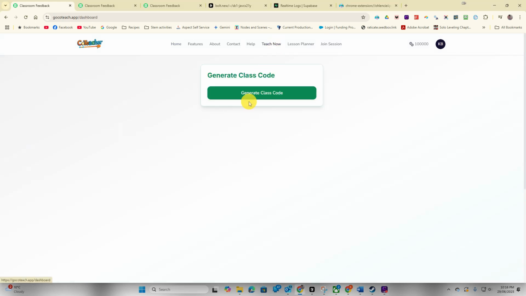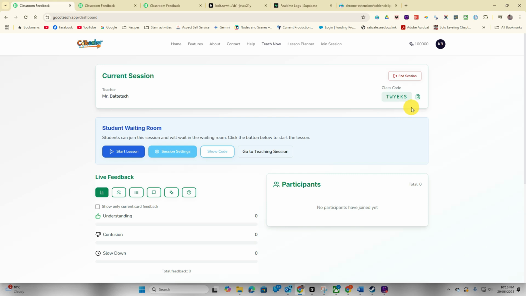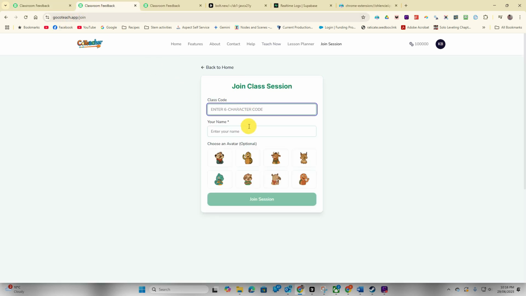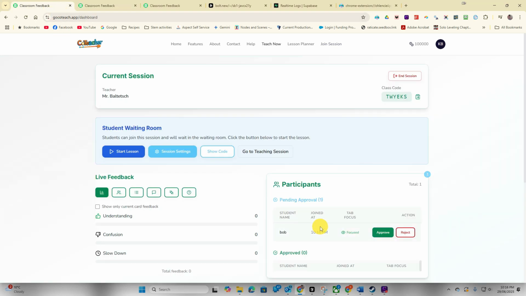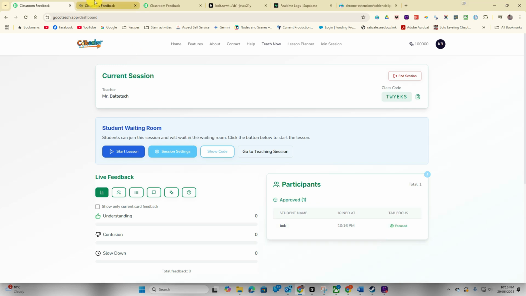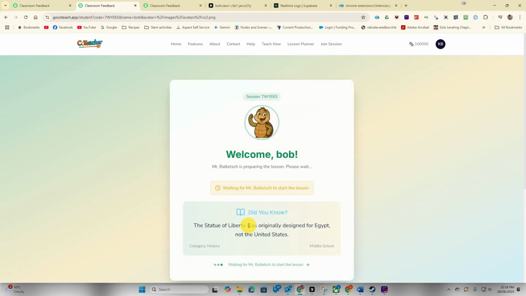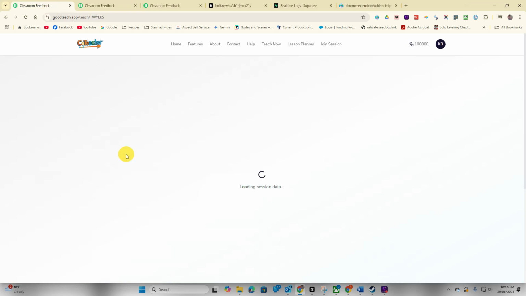It uses Supabase as a database, and the teacher generates a code for the students to join the server. On the join screen, the students put in their name, select an avatar, and join the session. The teacher has to approve their names. The students are taken to a waiting room where they might be able to read some facts or even do a Wordle, and then the teacher says start lesson.